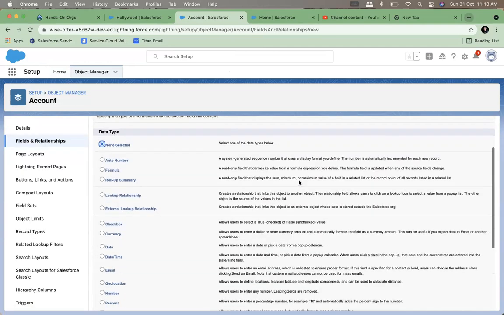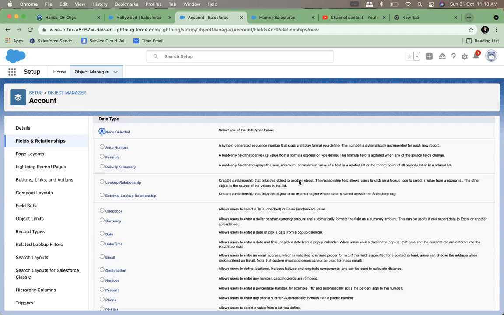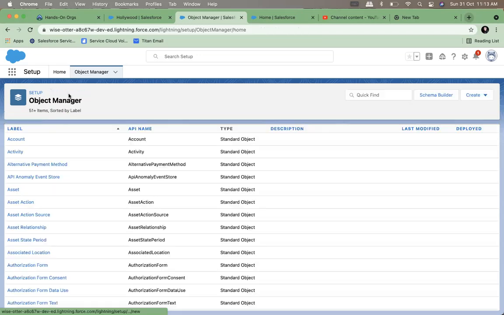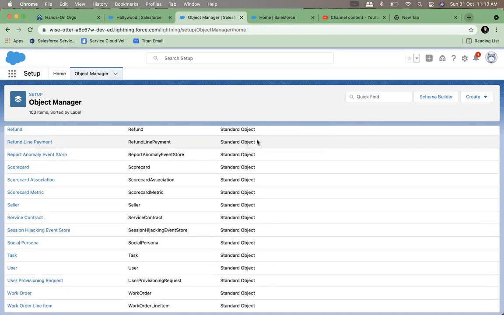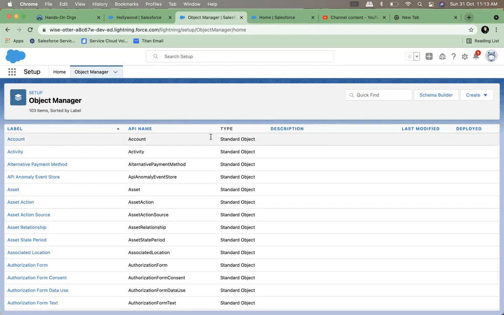These are the different kinds of fields that are possible for you to create in Salesforce. Before we move into the field types, we need to understand that there are two types of objects in Salesforce. One is a standard object, which means tables already given by Salesforce to store data. It is already there and it is called a standard object. But if you create your own object, your own table, it is called a custom object.